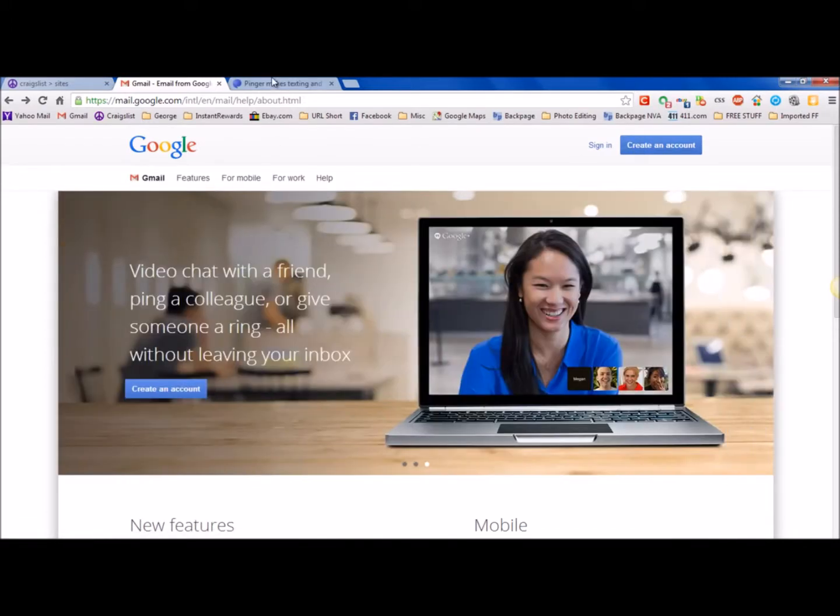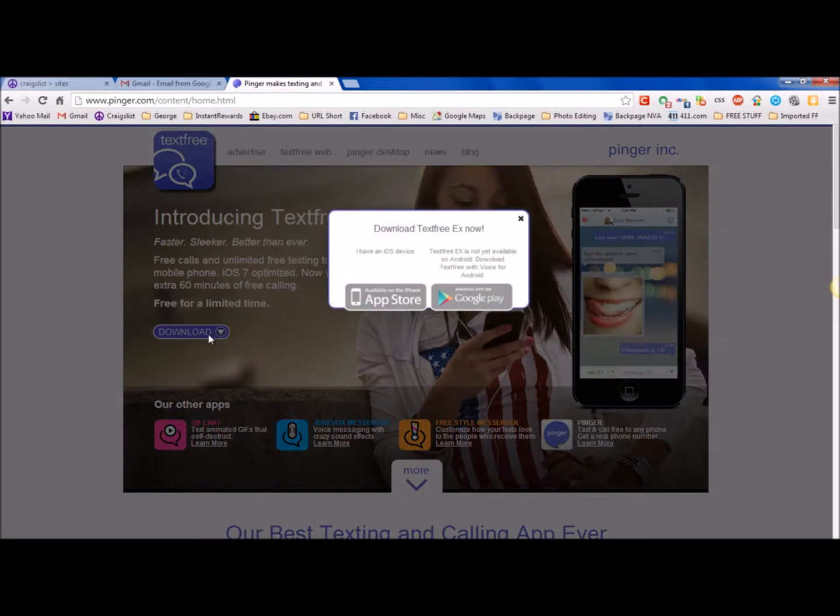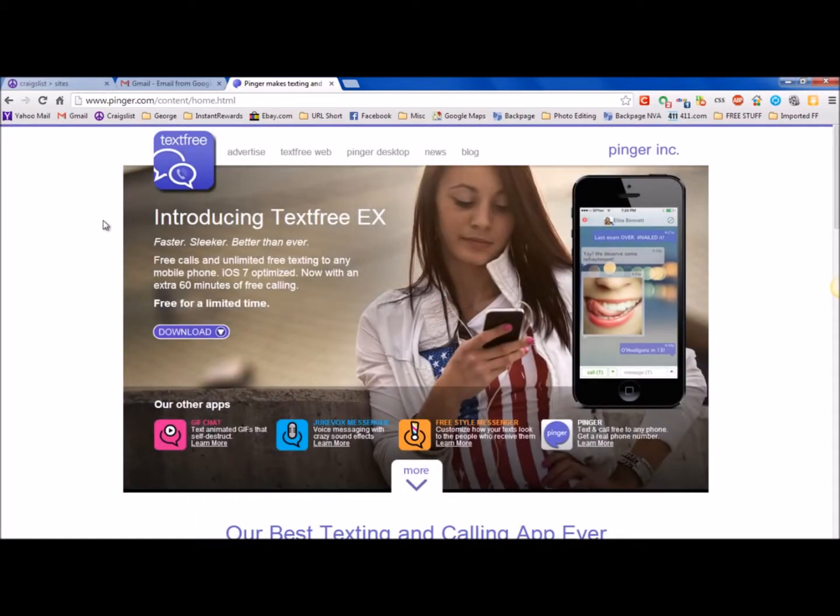The other program you're going to want is this one. It's called Pinger. If you go to pinger.com, it'll bring you to this site right here, and you click on the download button right here, and you can choose to download it to your iPhone or any Google Android smartphone device that you currently have. As long as you have Android powered, it doesn't matter the make and model of the cell phone or the supplier.